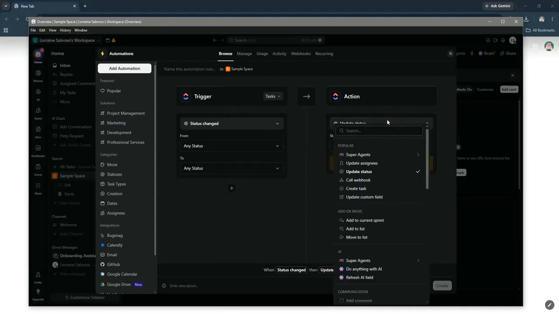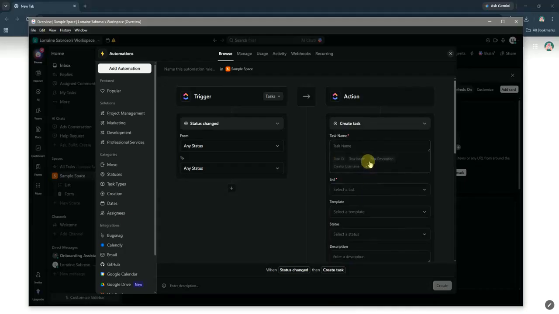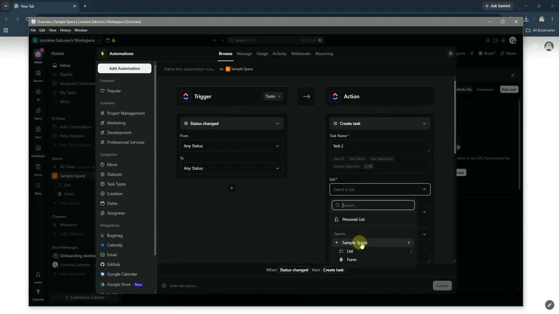Once you have selected your trigger and action, you can further customize by adding conditions. Conditions help you specify under what circumstances the automation should run. For instance, you can set a condition for the status to be in progress to trigger the automation.